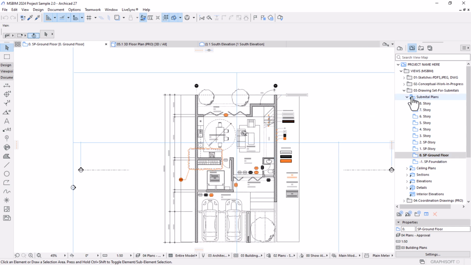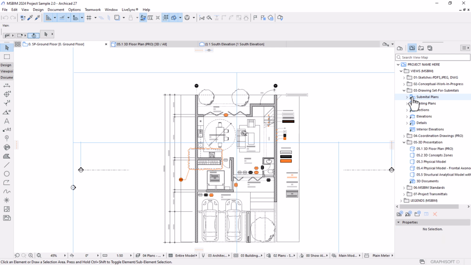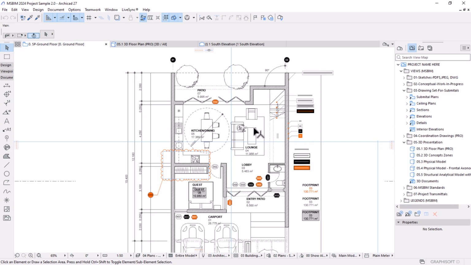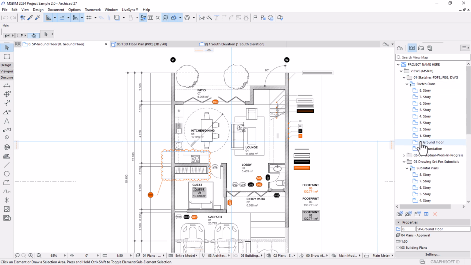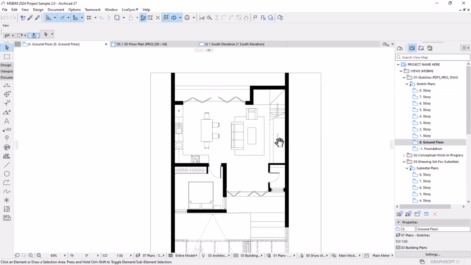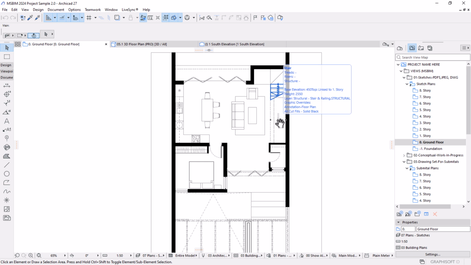automatically. Okay, so as you can see, we have different graphic styles from your submittals. This is a ground floor from submittals, and then if you open a ground floor on the sketches, you'd see there is a management of information.